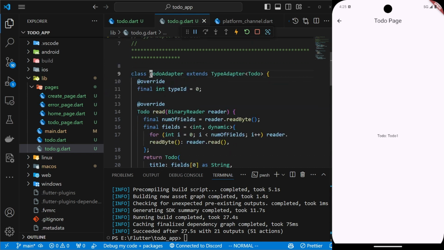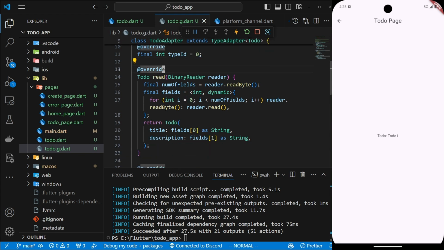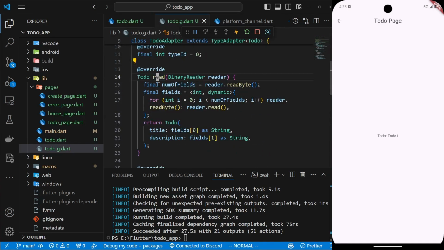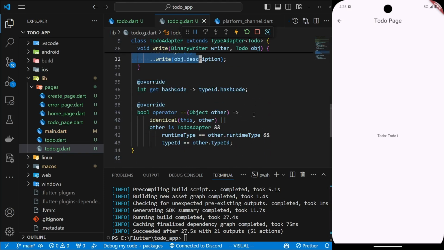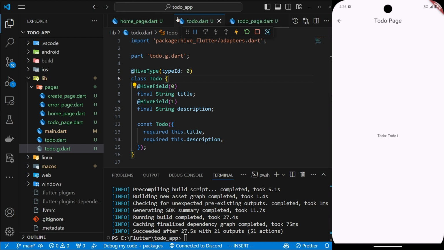As you can see, it has created a new class called TodoAdapter, and it has the type ID 0, and it has two functions, read and write, that are used to read the to-do itself from the file and write the to-do to the file. These are other things that it uses to check if two things are the same. Okay, so now we have to tell Hive to use that adapter.